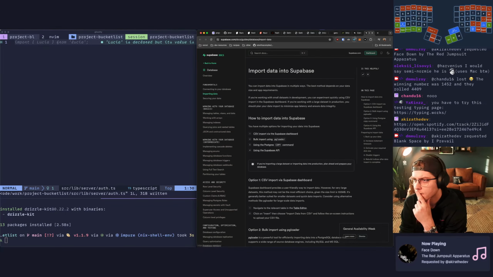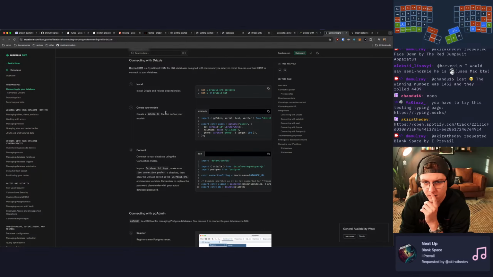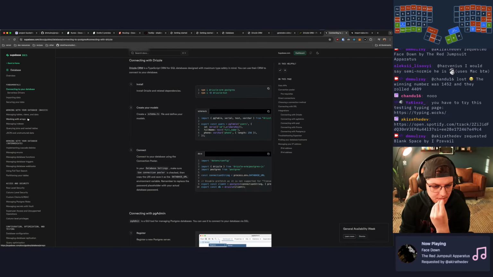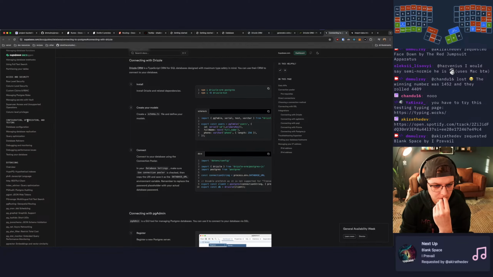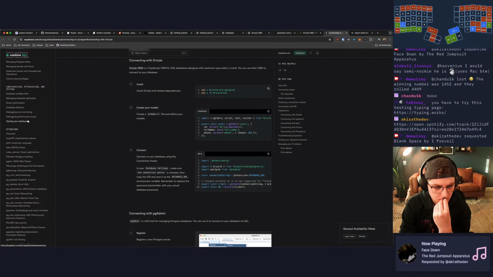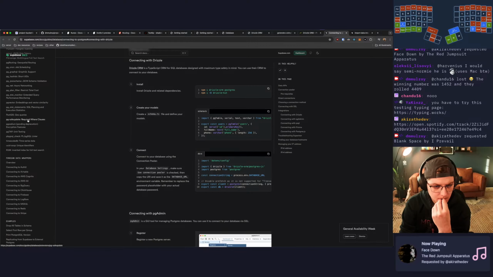All right. I need to read some Drizzle docs here quick. So we have this schema. Can I generate a schema from an existing database with Drizzle? See what's going down. Where you are.